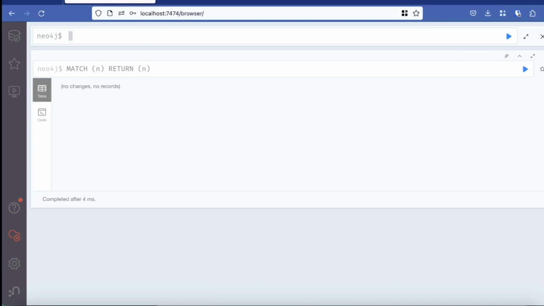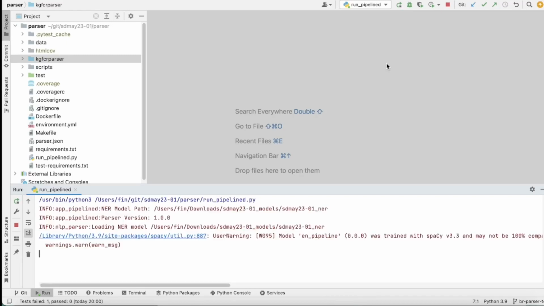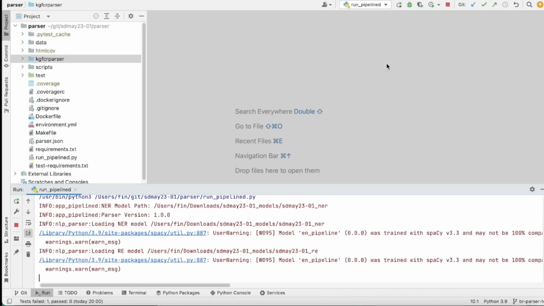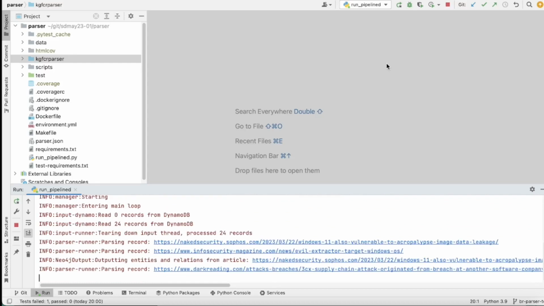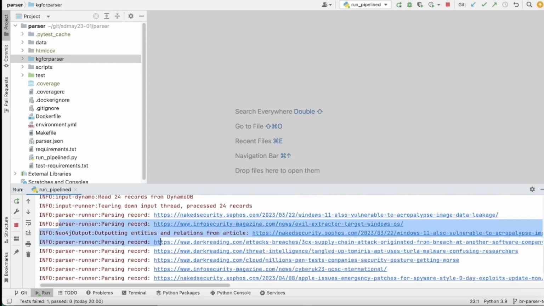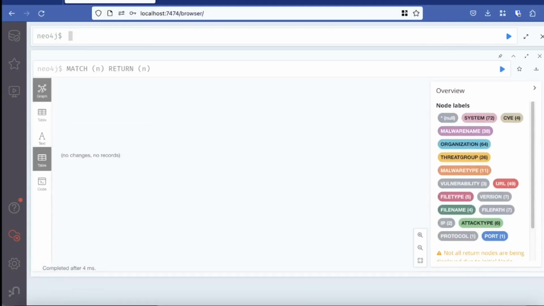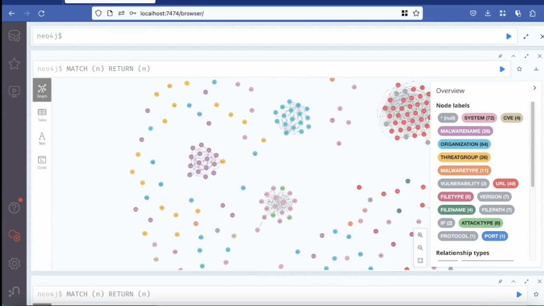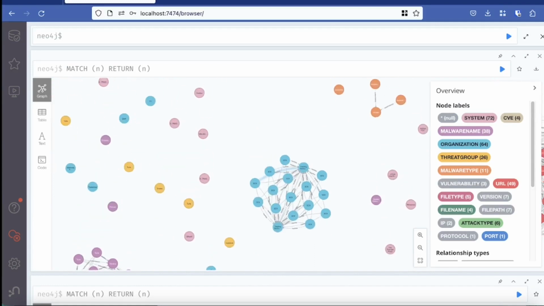This is a demonstration of the parser. At first, there is no data within the Neo4j graph. And then we run the pipeline parser, which pulls the records from the production DynamoDB and pulls the production NER and RE models from S3. The pipeline parser will then start to pull records and parse records, as shown here. If we go back to the graph, we can see the Neo4j graph filling as records and data are being inputted into the graph.